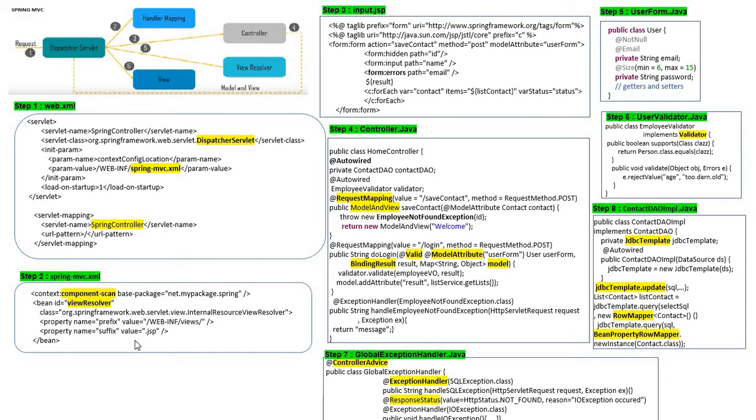So if a controller is returning welcome, it will append this prefix, and after welcome dot, it will append this suffix. So it will actually look for a welcome.jsp file in this particular folder. That is what we are doing here.